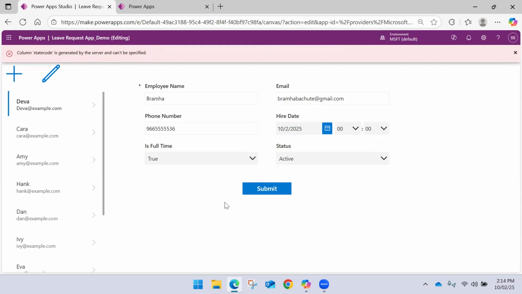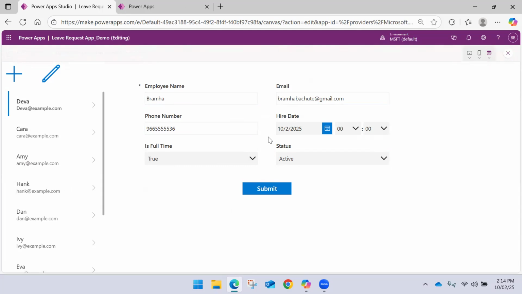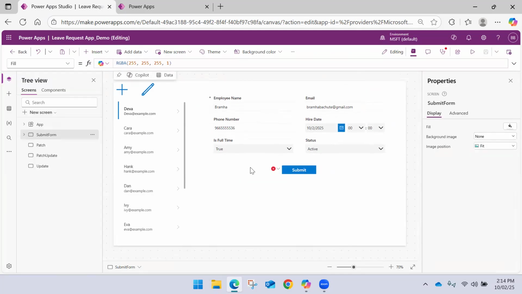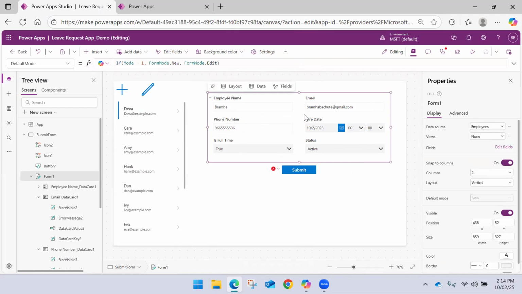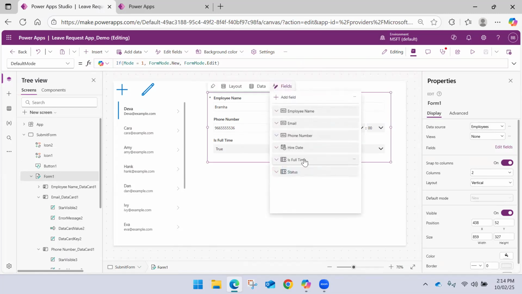Okay, so I am trying to submit the new form, and it is giving a status code generated by the server. I'm not trying to update anything as a status code, and this is giving me the error. Even though we are not specifying anything as a status code.